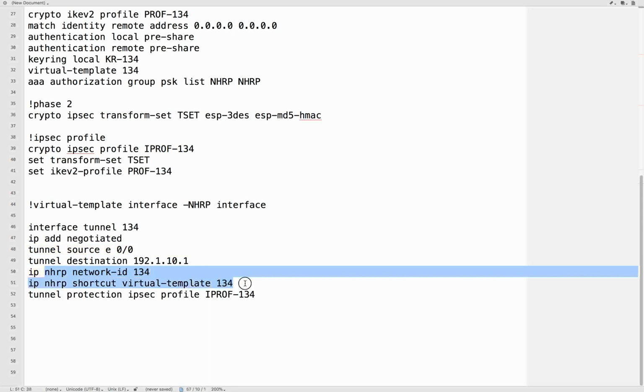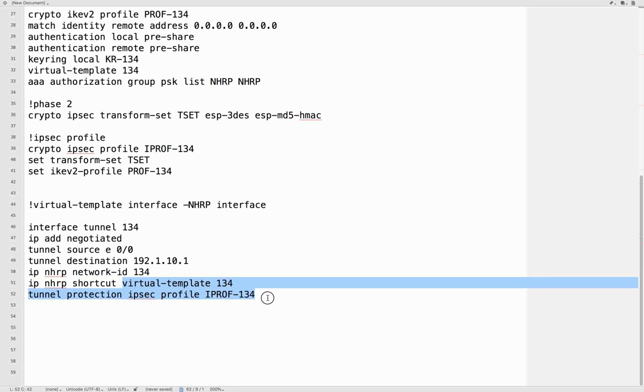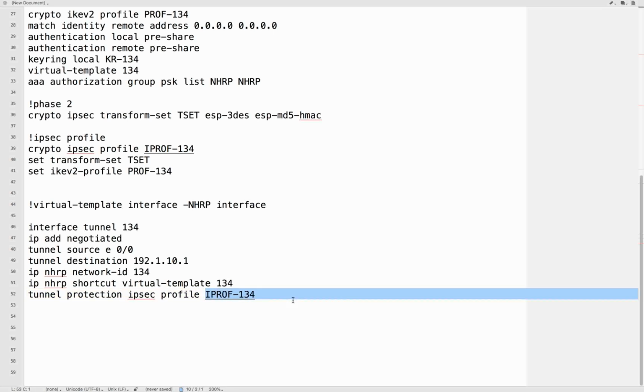Then we do the NHRP configuration. NHRP shortcut is something which has to be configured on the clients. We saw that even in the case of DMVPN. When we configure NHRP shortcut, we are basically telling it to initiate this particular virtual template, which we are going to configure next. And the last part is tunnel protection, where we put the IPsec profile which we have already defined.